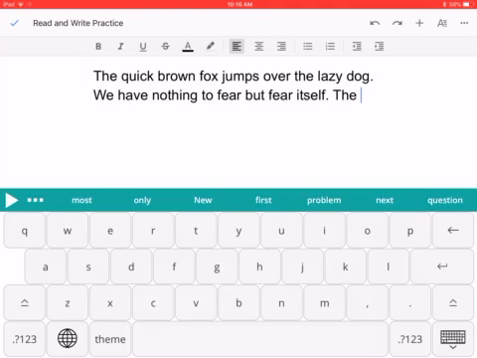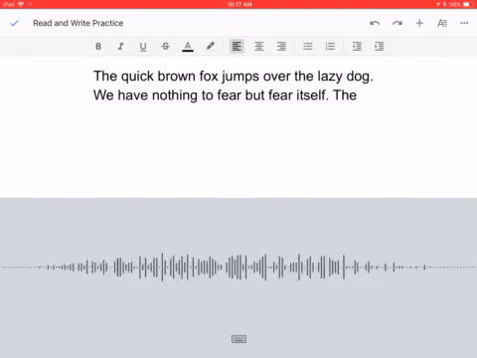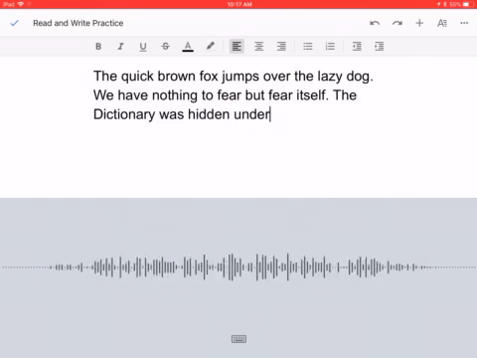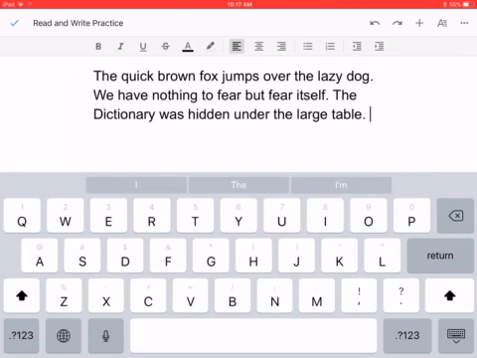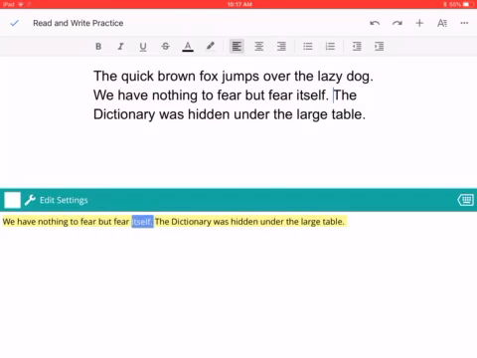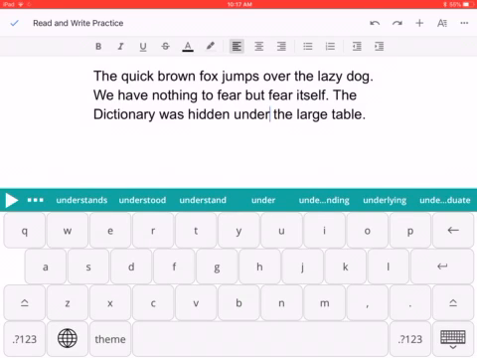Just keep it moving. Again, what if it's a word that you don't know how to spell and the word prediction isn't giving it to you? Easy. Go back to the microphone. Read it back to myself. We have nothing to fear but fear itself. The dictionary was hidden under the large table. Okay? That's a way to be able to scroll between the functions of those two keyboards.